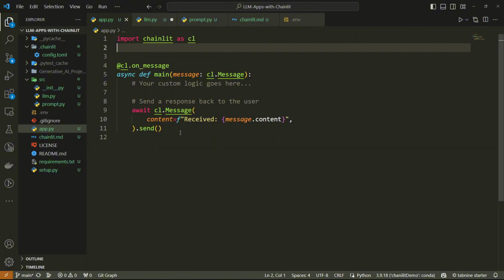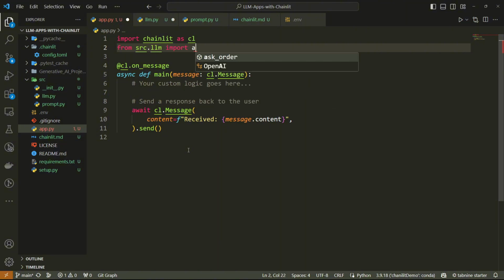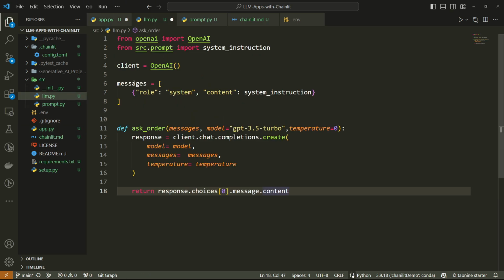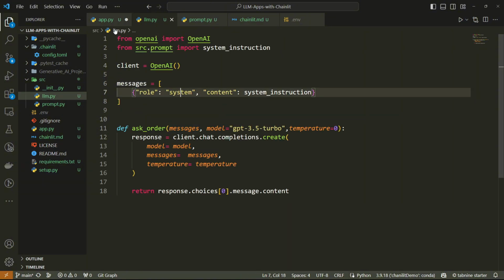So I'll open my app.py. Here first of all I need to import this function ask order. So let me import. From src.llm import ask order. Then I also need to import something called messages, because here if you see we have also created this messages. I also need this one here. Let me save it.